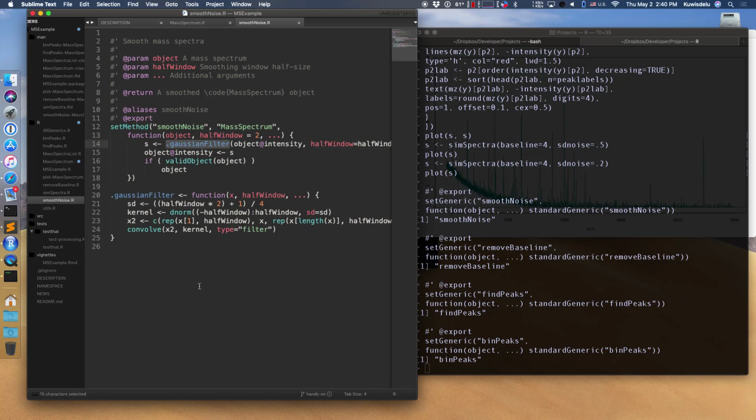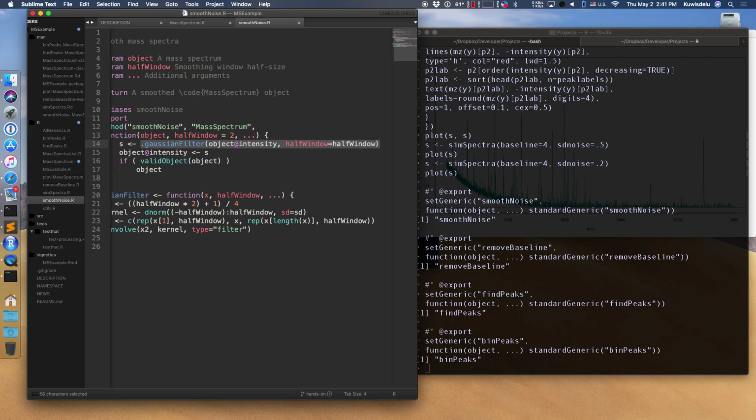Because I'm thinking ahead, I can think of a time where I might want to reuse a function that applies a Gaussian filter to something, or I might want to improve this smooth noise method later to have an option to use either a Gaussian filter or a Savitzky-Golay filter or these other different kinds of things. I'm going to try to break up my methods and functions into small bite-sized pieces so they're easily reusable in that way. So here smooth noise is going to call this Gaussian filter function.